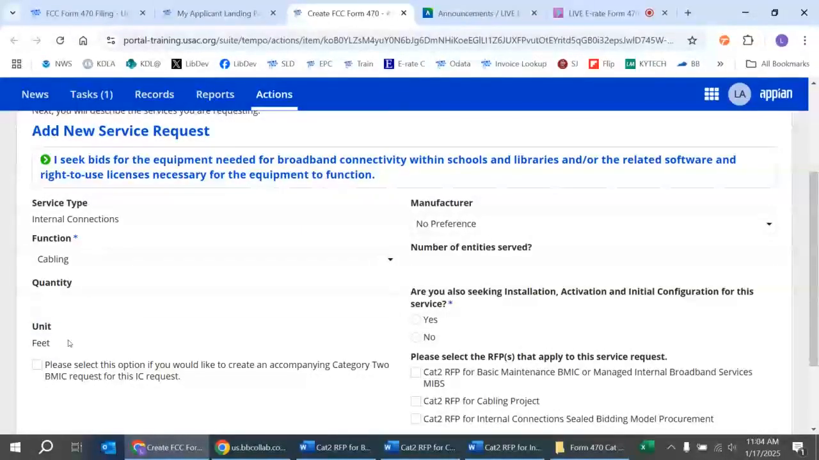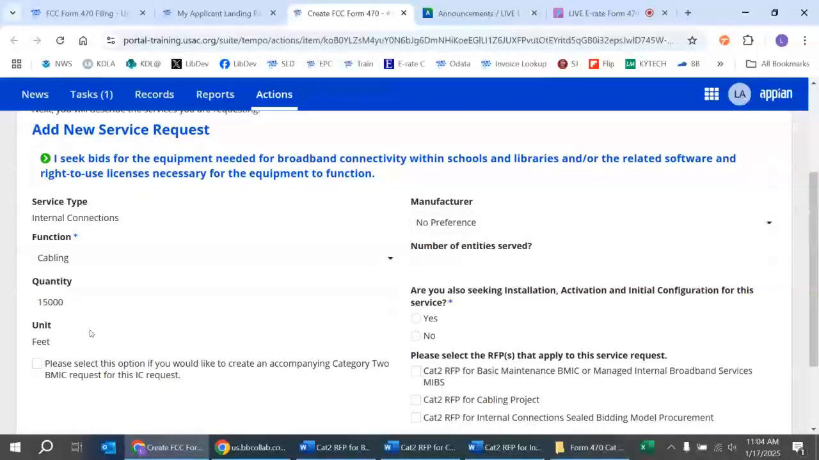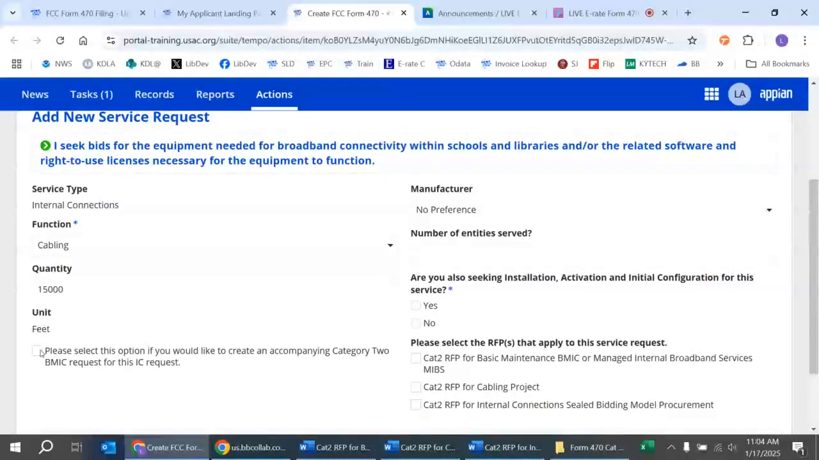So they are asking about the linear feet of cabling that you estimate you need for this particular project. In this case, I'm going to put 15,000. Maybe this is a big building, I'm redoing all of the cabling. If I want the person installing the cabling to agree to maintain it over the first year to make sure there aren't any issues, I might check this box.